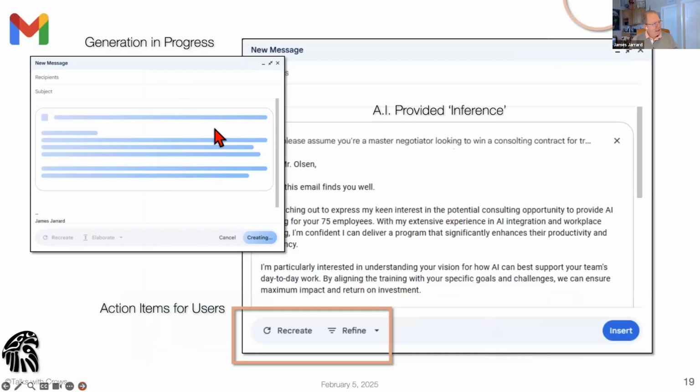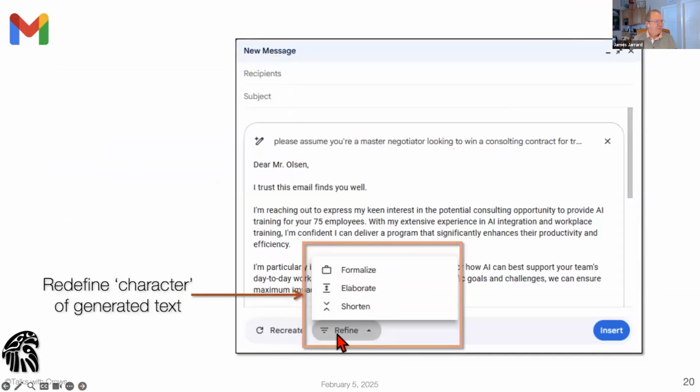This is how Google shows that the message is generating. It's generating an inference. It's doing the statistical measuring. Again, it's just doing a statistical model. Here is what it proposes. Here are the items that I can use as a user to refine the information.